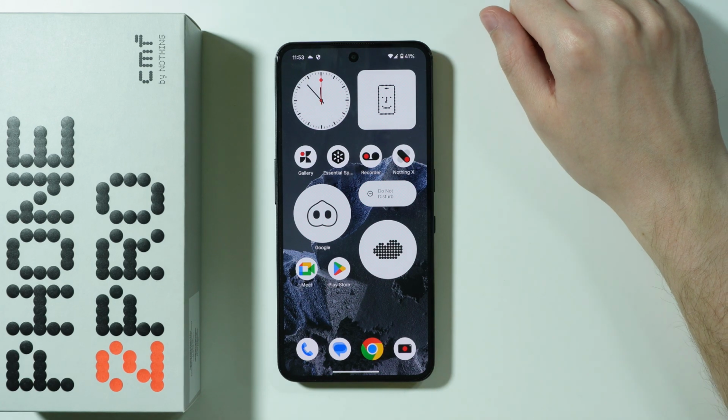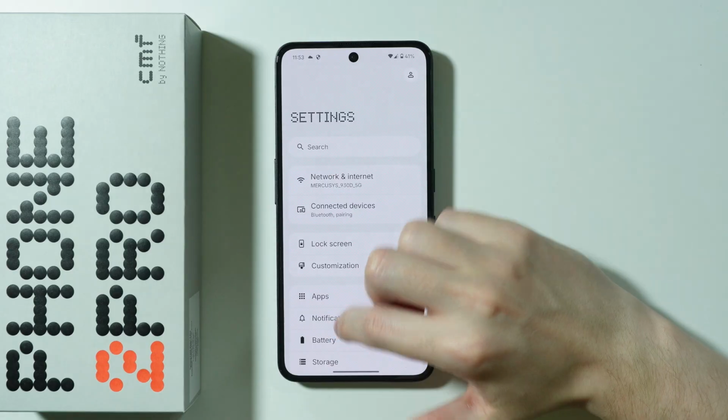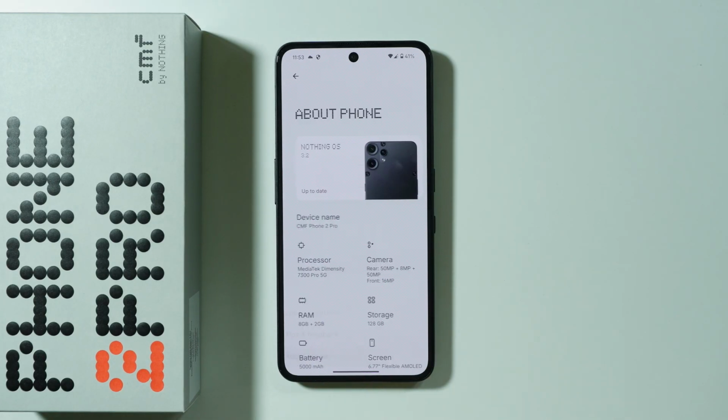If you want to check RAM usage on the CMF Phone 2 Pro, the first thing that we need to do is open Settings. Over here, we're gonna scroll all the way down and we need to enable developer options. So let's go to About Phone.